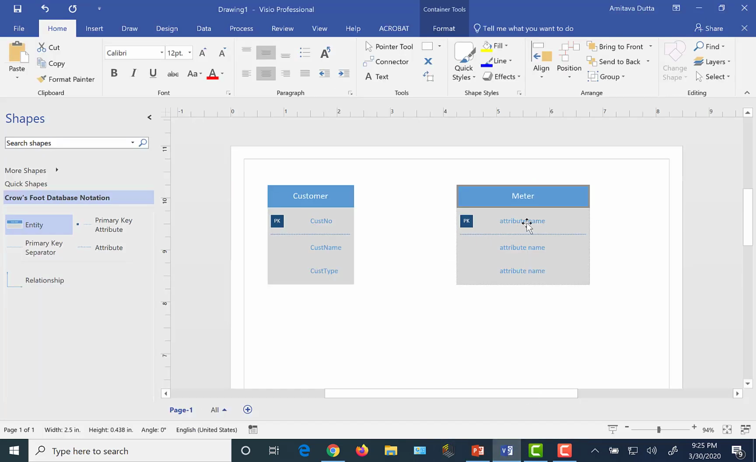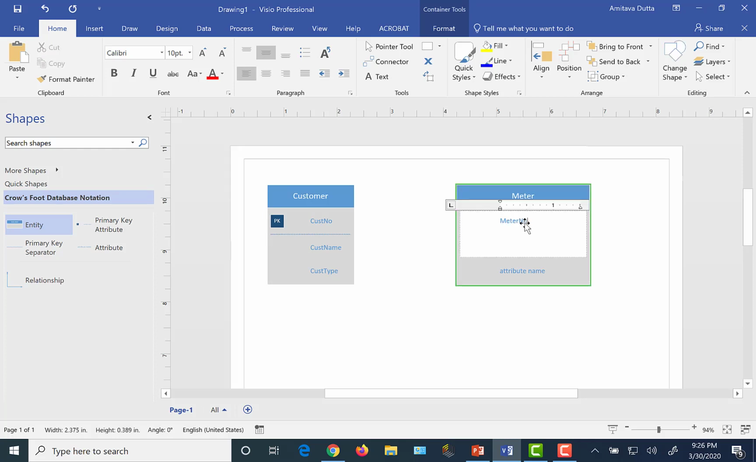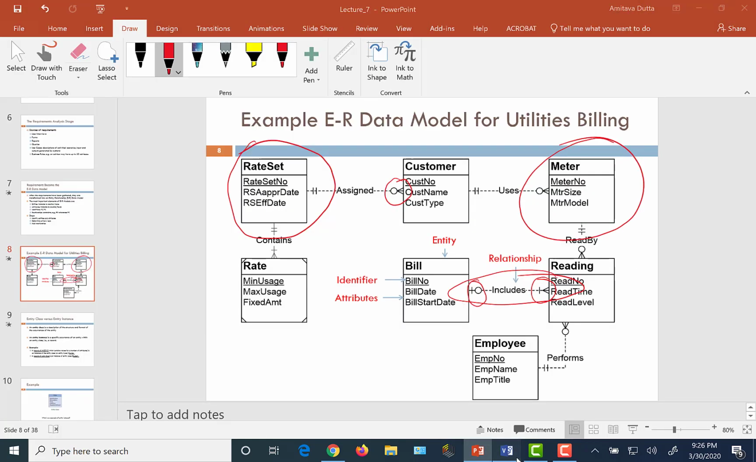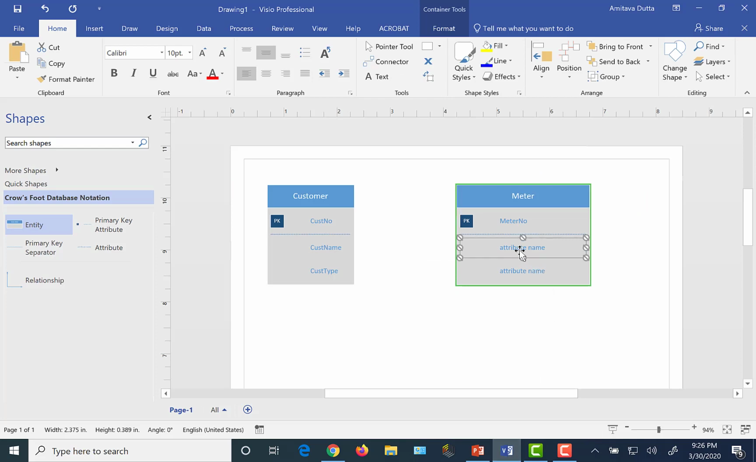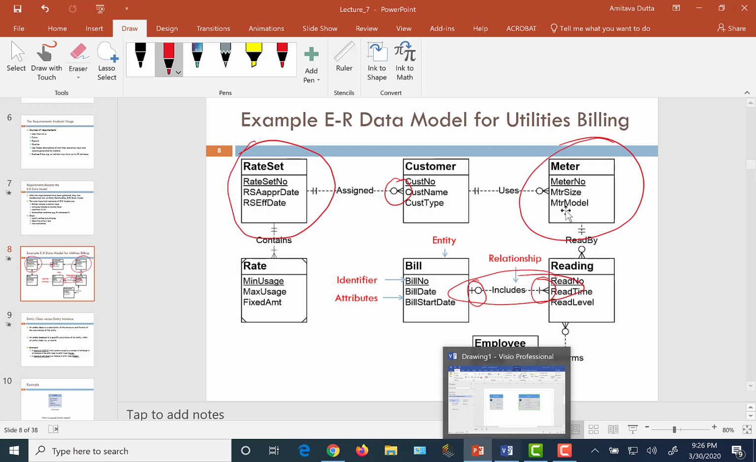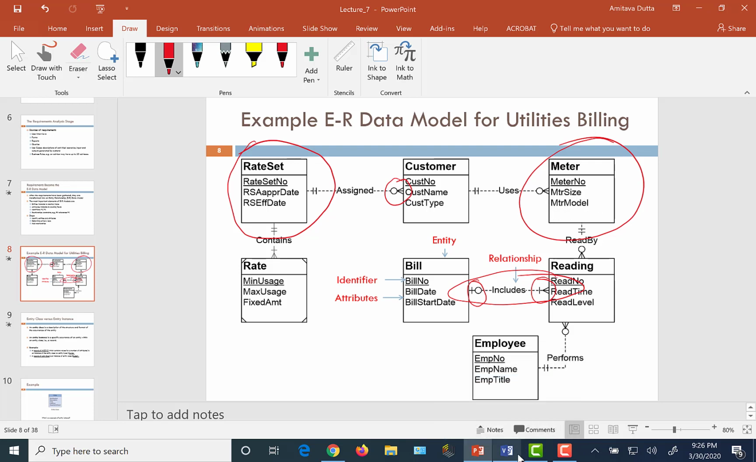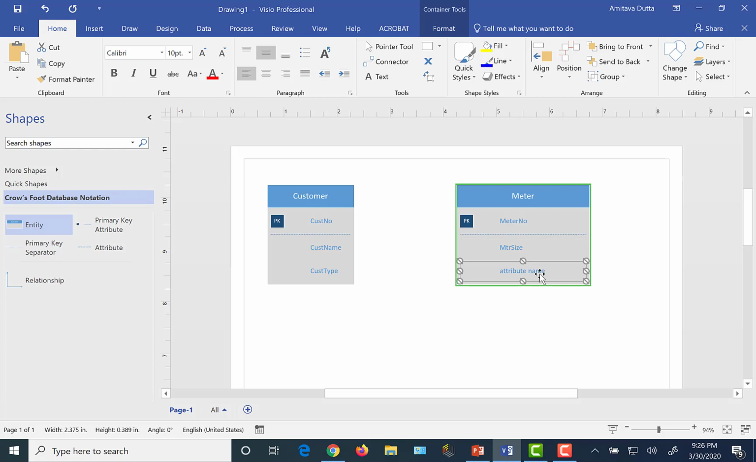So the primary key is meter number. I believe that was the name of the attribute. Yep, meter number. And the second one was MTR, meter size. And I believe the third was meter model. That's over here, meter model. Okay. So I click on the third attribute and I just type over it MTR MDL, meter model.